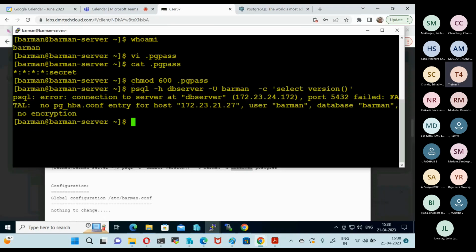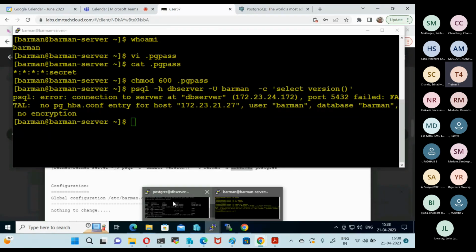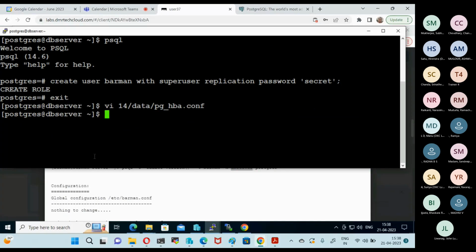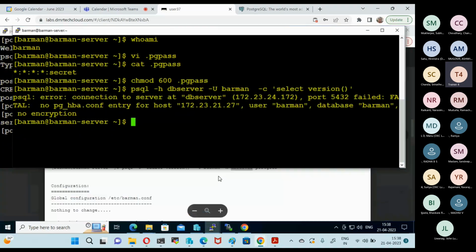Okay, see, there is a problem. Connection to server DB server port 5432 failed, no pg_hba entry. You know why this came? We changed the hba.conf file, but we didn't reload, right? So we need to do reload. pg_ctl reload. Okay, now it should work here.